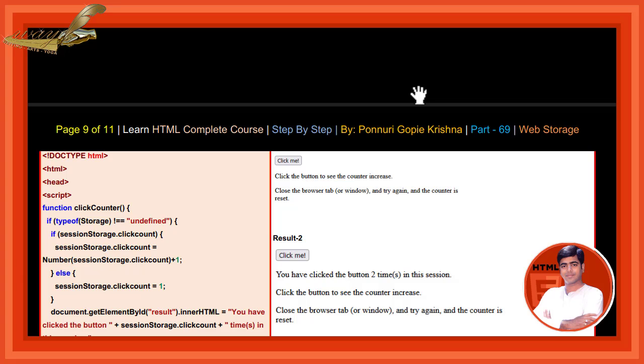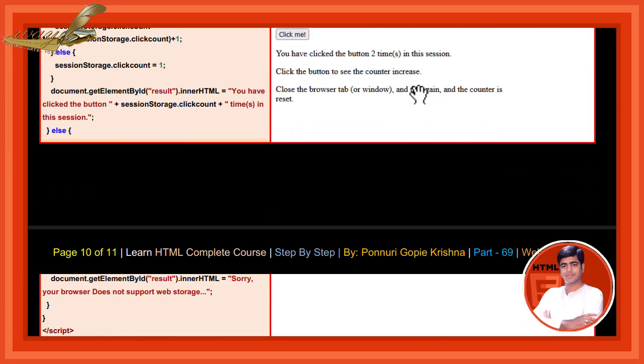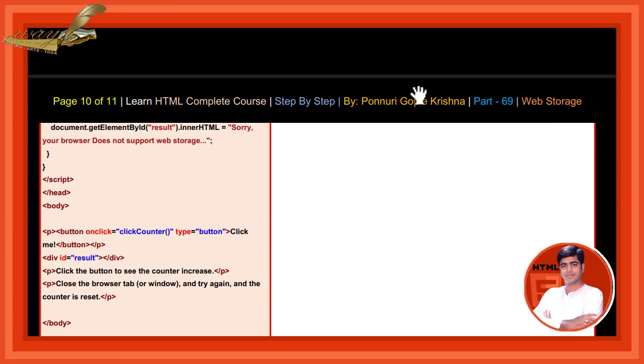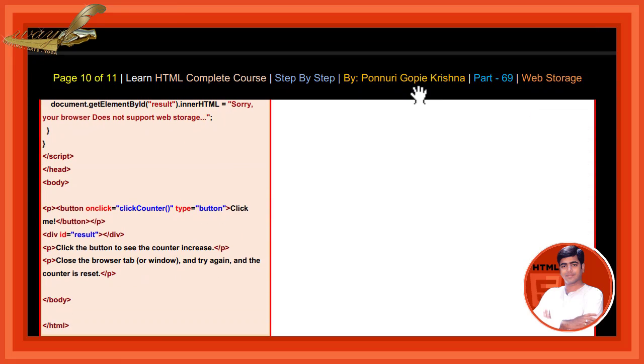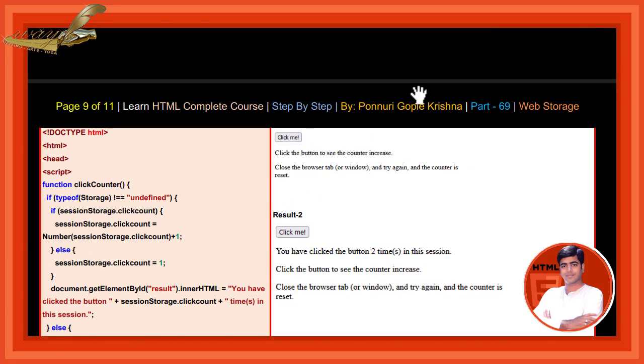By writing and executing this code, you will get the result like this. See here, click the button to see the counter increase. Close the browser tab or window and try again, and the counter is reset. See result 2. You have clicked the button two times in the session. Click the button to see the counter increase. See here, by how many times you click, the count will show here.